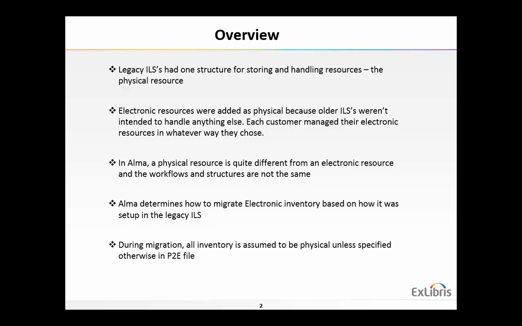Based on system logic, Alma determines how to migrate electronic inventory by checking how it was originally set up in your legacy ILS. The system workflow will be discussed later on in this presentation, and we will attempt to provide an in-depth explanation of what the system looks for, and how it goes about converting physical resources and the process of attaching associated orders to electronic resources.